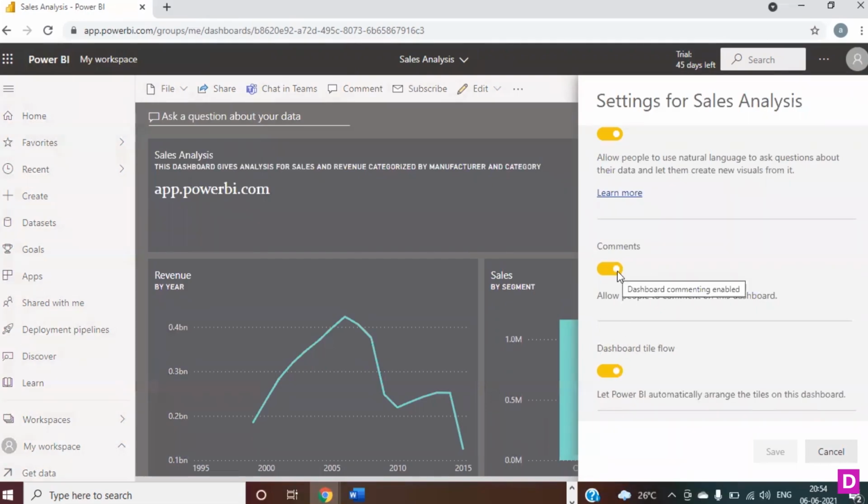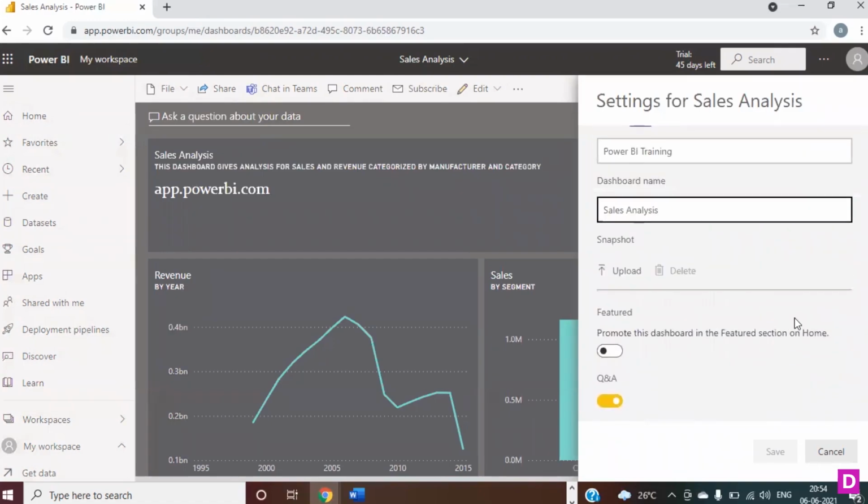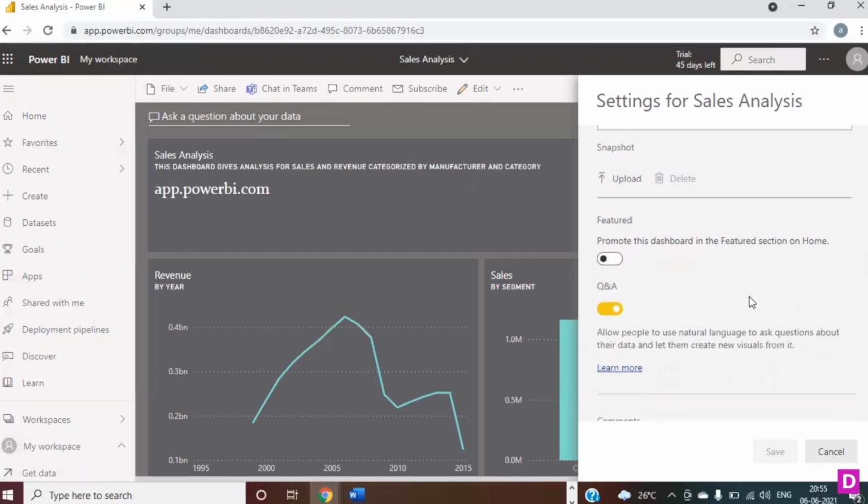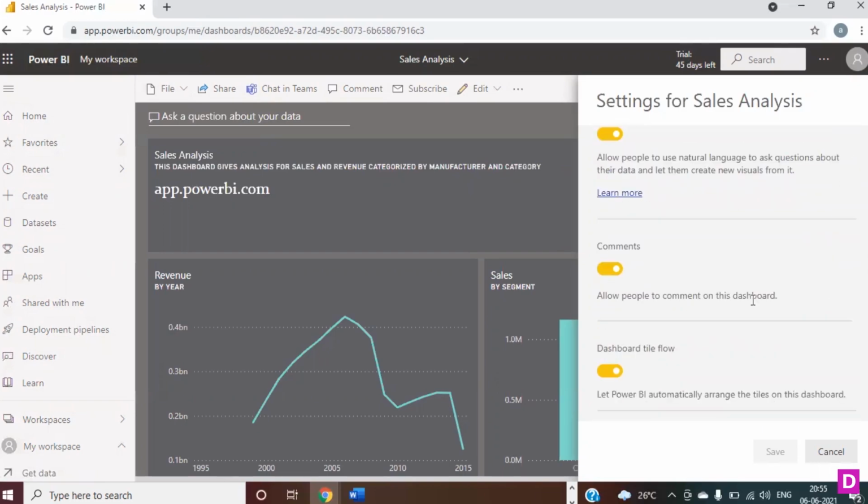What is this comments? When you are sharing the dashboard to your people, to your stakeholders, you can ask them to share their comments over here on this particular dashboard. So they can add their suggestions, they can add their comments about your report or whatever. Okay, so that's great. Who is the owner? So if you will go to the owner, you will find the email to the particular owner and all those settings. These are very common settings.